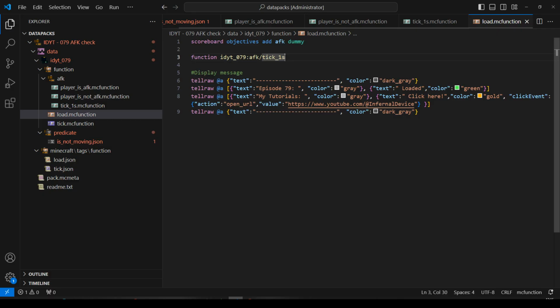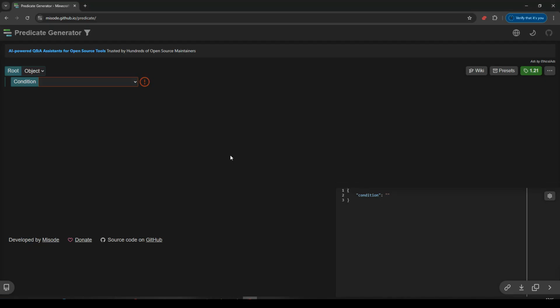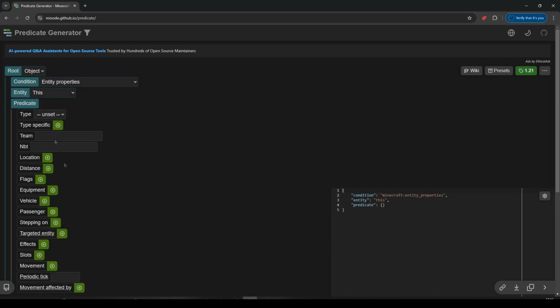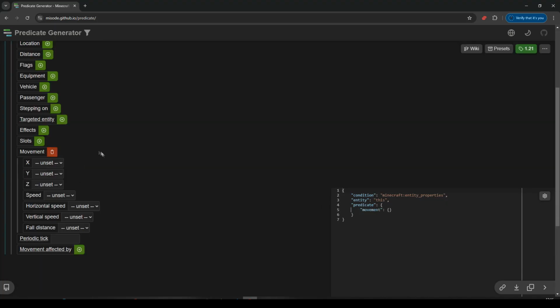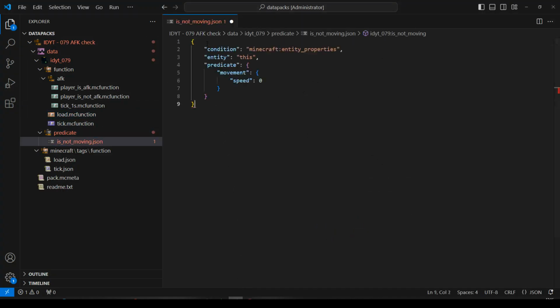Let's save everything. Let's do Control-K-W, close everything down. Let's make our predicate for is not moving. Off to Misode. Here we are. Predicate, condition, entity properties. Entity will be this. Predicate will be movement, and speed will be a float of 0. Copy that, take it back, paste it into our predicate, save that, close it.